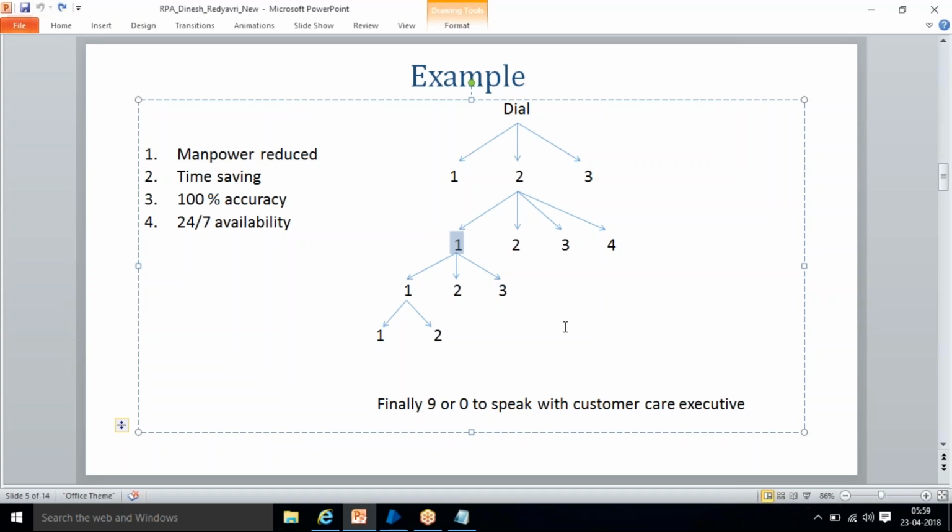First, we will get all these options. Finally, you will get 9 or 0 to speak with a customer care executive if your option is not available in that list. If your query is not available in the list of options, then only you will get 9 or 0 to speak with a customer care executive. Initially, we will not get it, right?